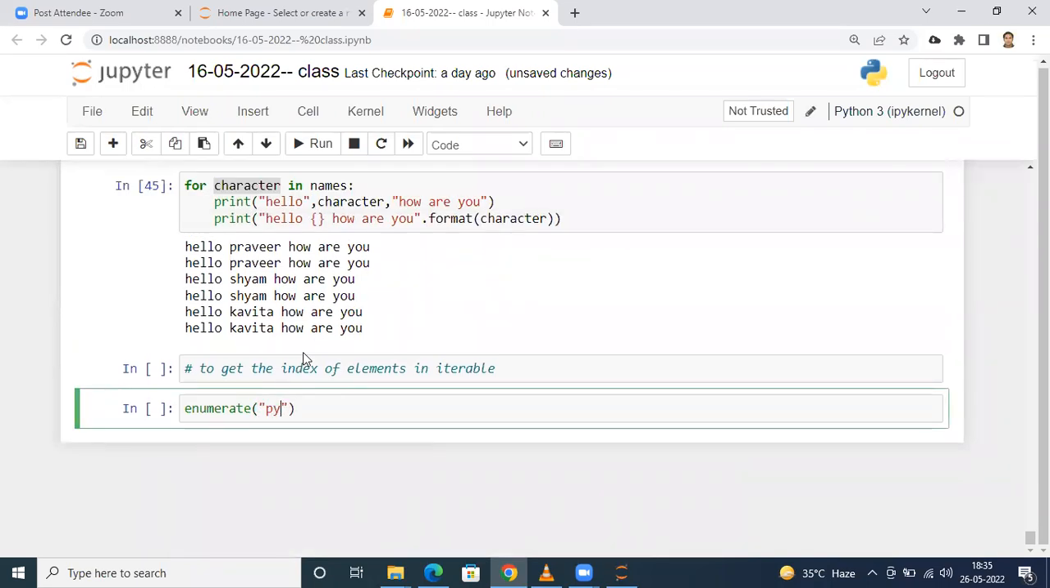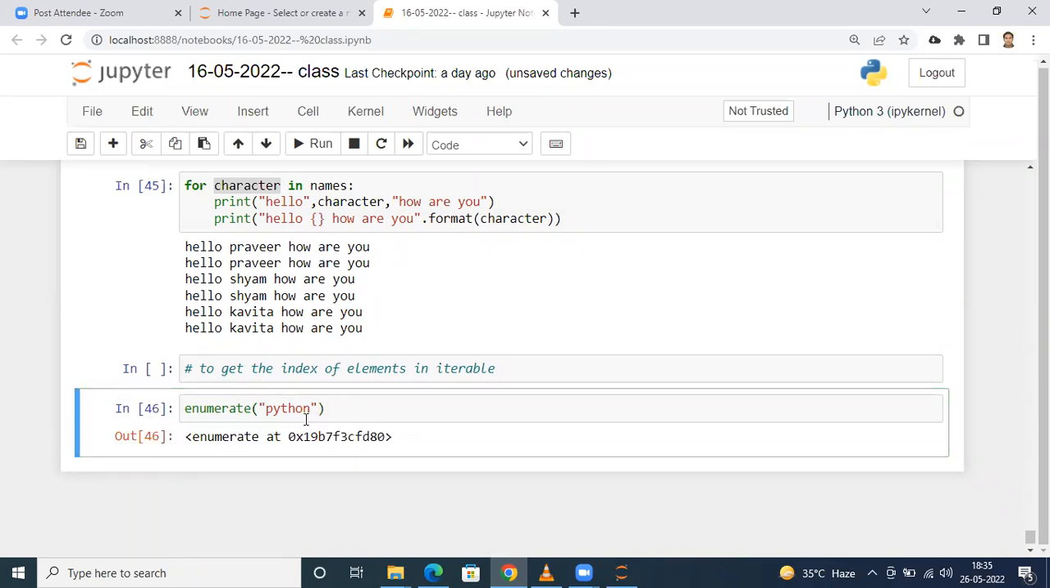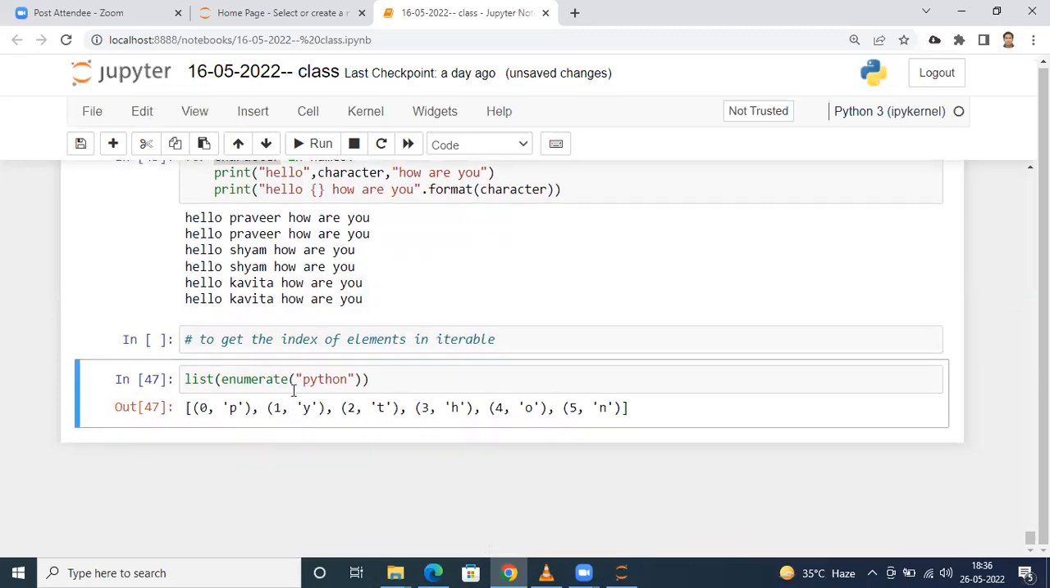Suppose I pass here Python. So Python is also a string. String is also what? Iterable here. Okay, so if I execute this, I'll get an object. But I can convert this object into a list by passing it here. Okay, so I'm getting that the P element is at the 0th index, Y element is at the 1st index, T element is at the 2nd index, H element is at the 3rd index, O element is at the 4th index, and N element is at the 5th index of the list, right?